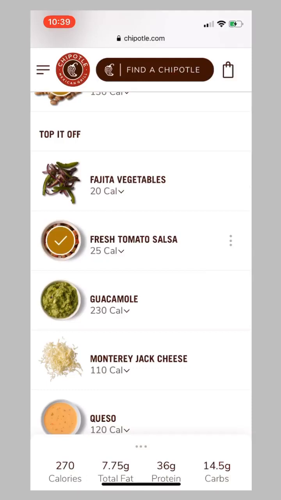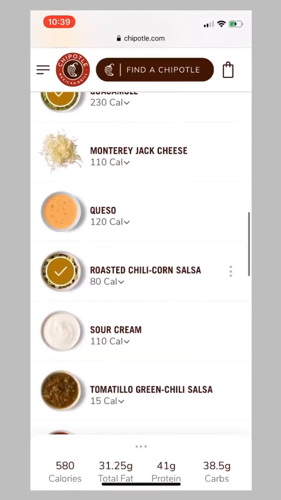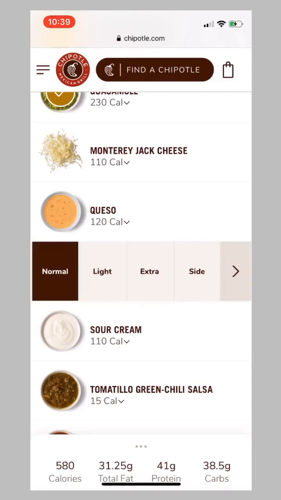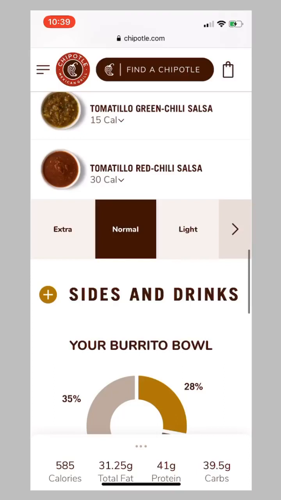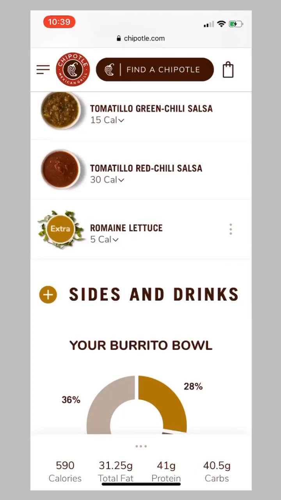And then I had some fresh salsa, definitely had some guac. Definitely my favorite is the corn salsa, which really ramps up the carbohydrates. See, it was 22 carbs, and then with the salsa, it ramps up to 28. So that's kind of like a hidden carb item. But I definitely went normal on that because I like that one. And then lettuce, and I like to double up on the lettuce, so extra on that.